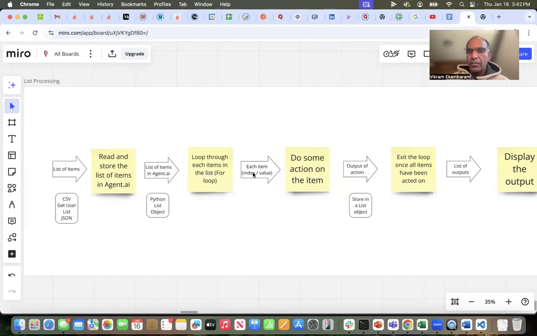For each item, as you're looping, you do some action on it, and then there's some output of the action. Let's say I'm researching a topic. The first topic is Gen AI, and the action I'm doing on that is researching Gen AI. I need to store that somewhere while I'm still inside that loop, and that's why you store it in another list object. Then you go to the second item in the list, and let's say this is college visits. You loop through that, do some research on college visits, and store that in a list object.